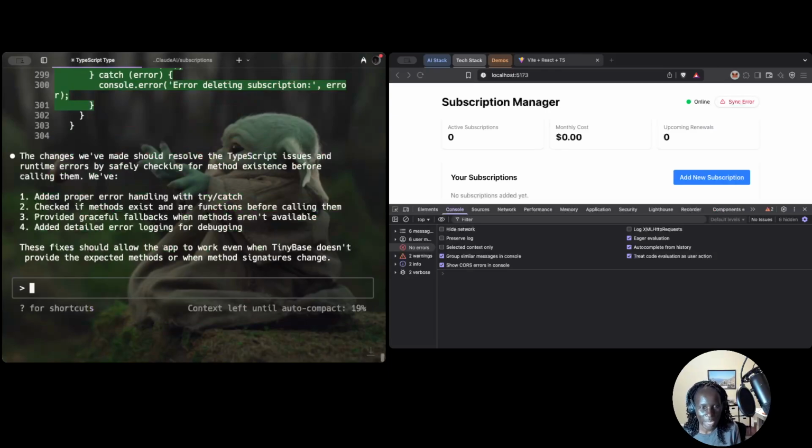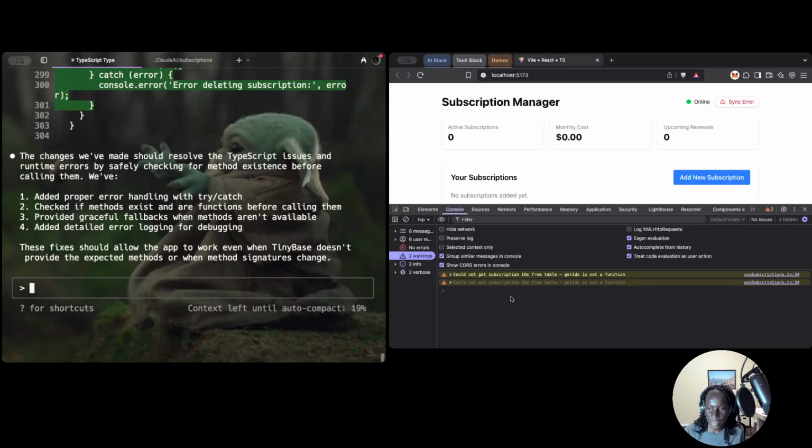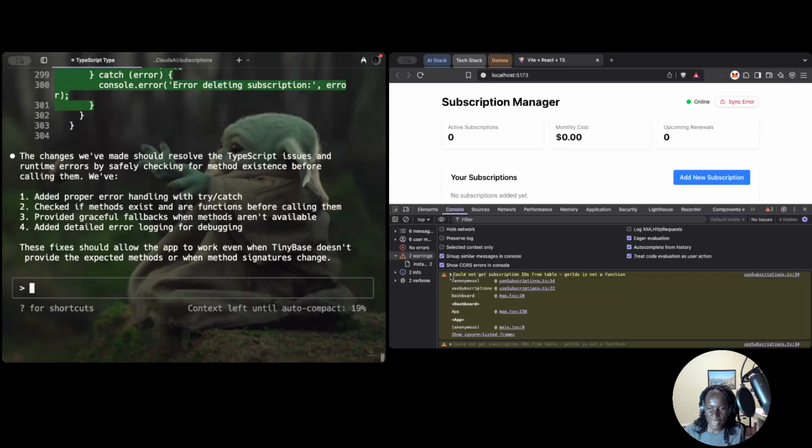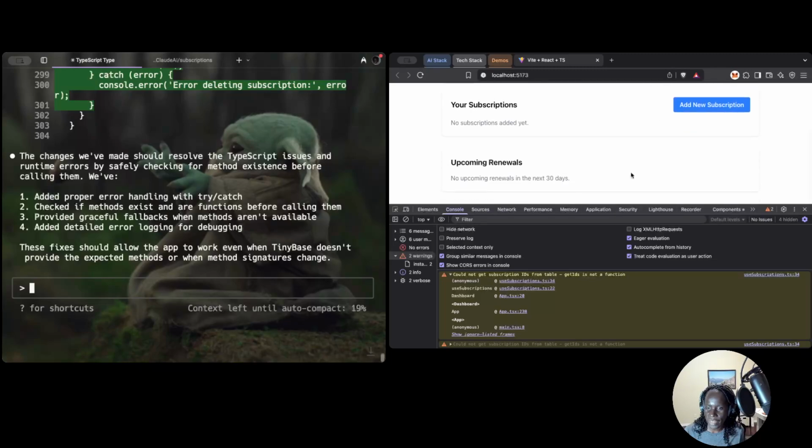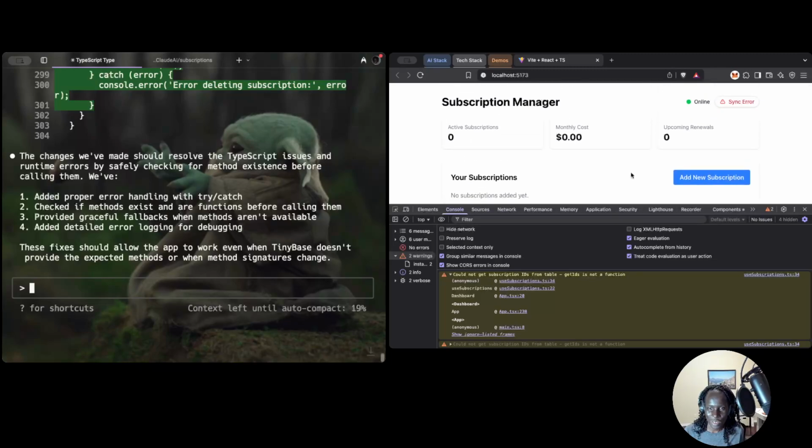All right, so we're back, and it was able to cycle through, added more proper error handling, and at least we don't have any errors here. We've got getIds is not a function, so some things that we probably need to check into, and we can definitely do that, but at least we have something in the UI, so that's definitely progress.